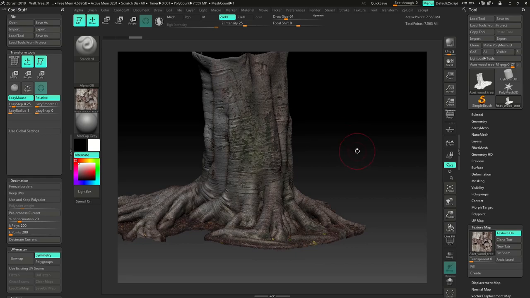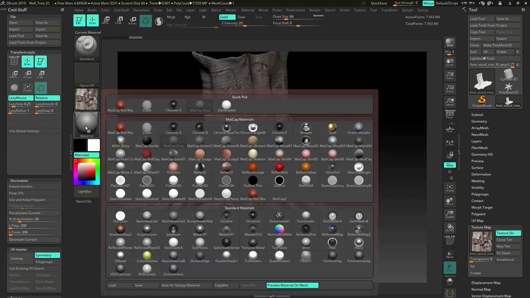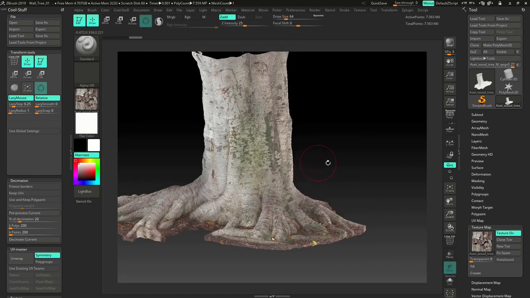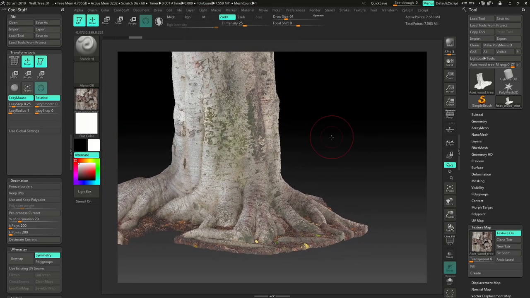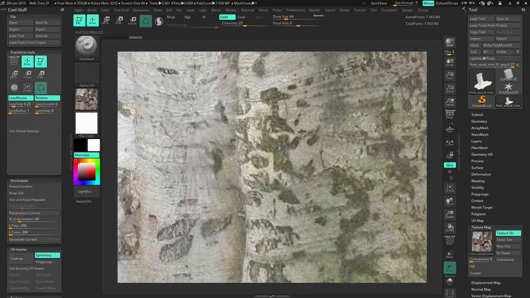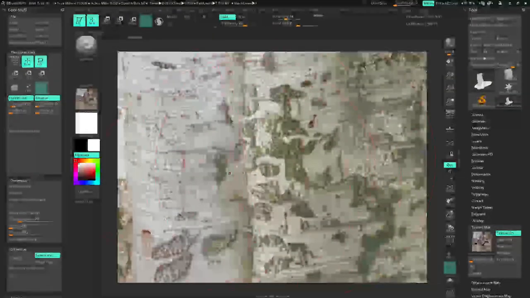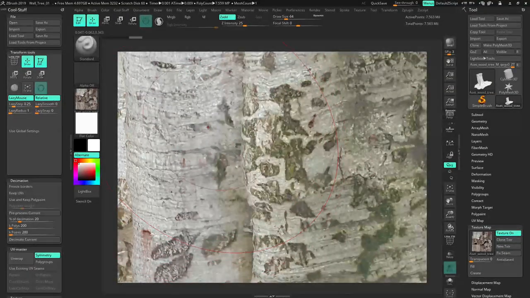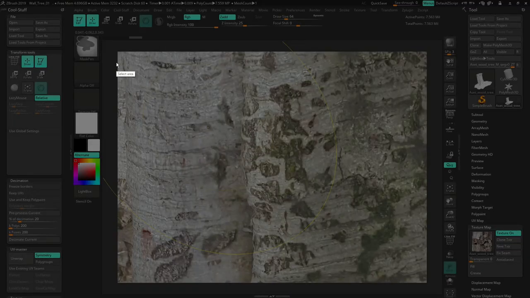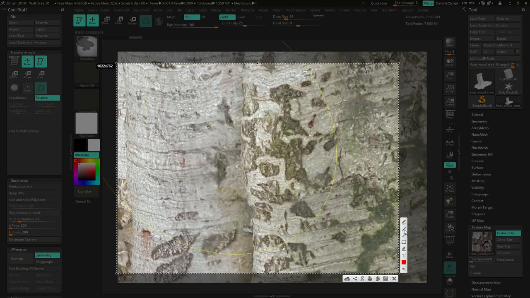So right now, this material has lighting on it. So if I change this to a flat color, you can see it really shows off the details on it. Now, if I zoom in, you can see some places that are blurry. So this part is good. This part is good. This part is good. But this part is not good.